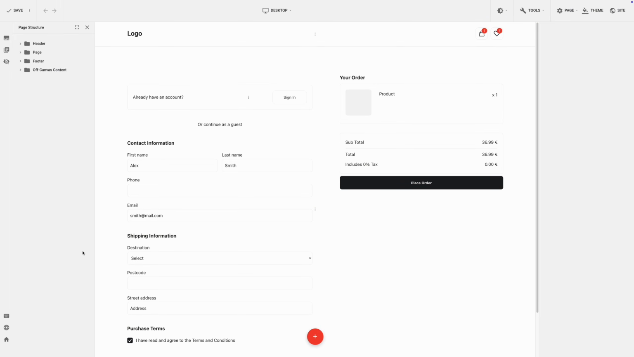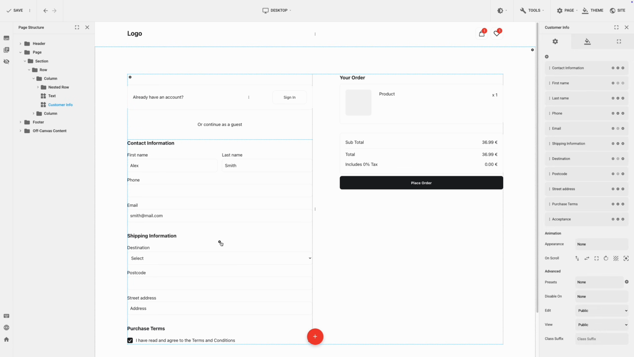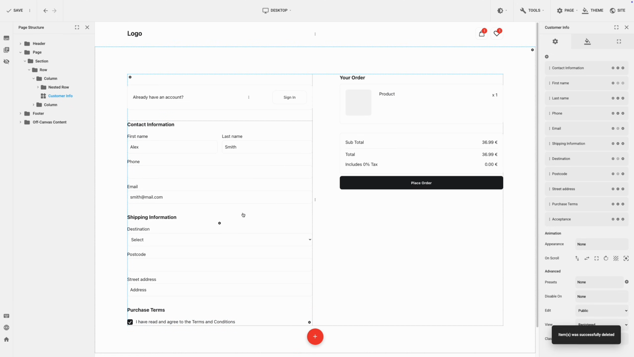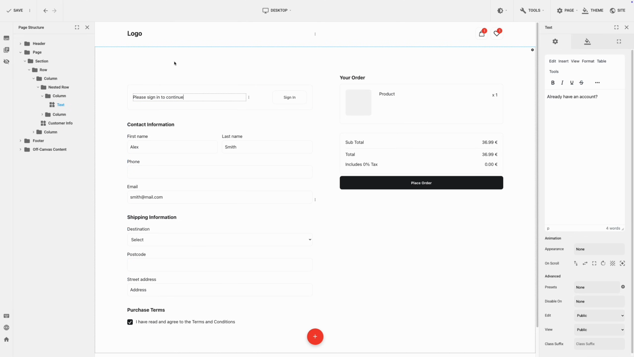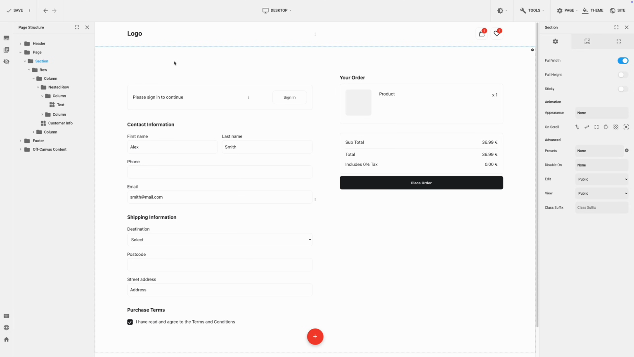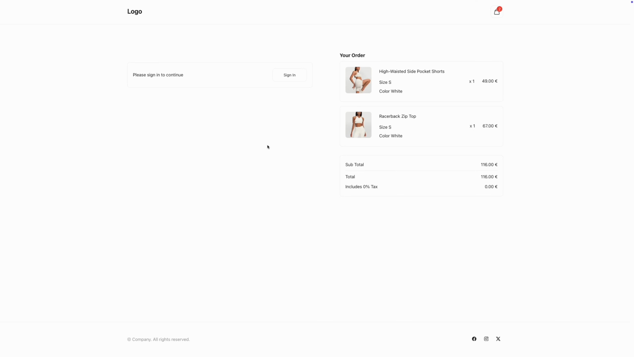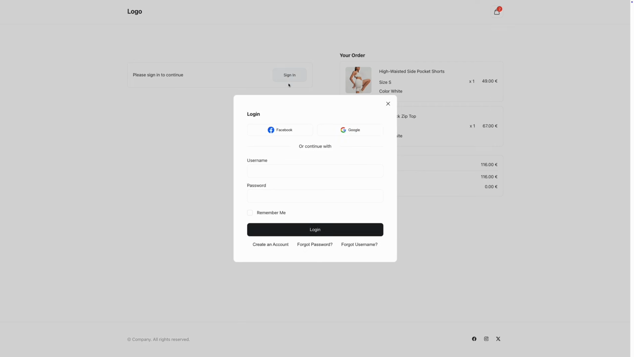To complete the setup, make two small changes to the checkout page. First, open the Customer Info plugin settings and set the View option to Registered, so the checkout form is displayed only to signed-in users. Next, edit the Customer Login section. Remove the Continue as a Guest text since Guest Checkout is no longer available. Then replace the text Already have an account with a more appropriate message, such as Please sign in to continue. That's it. Your checkout page is now configured for registered users only.